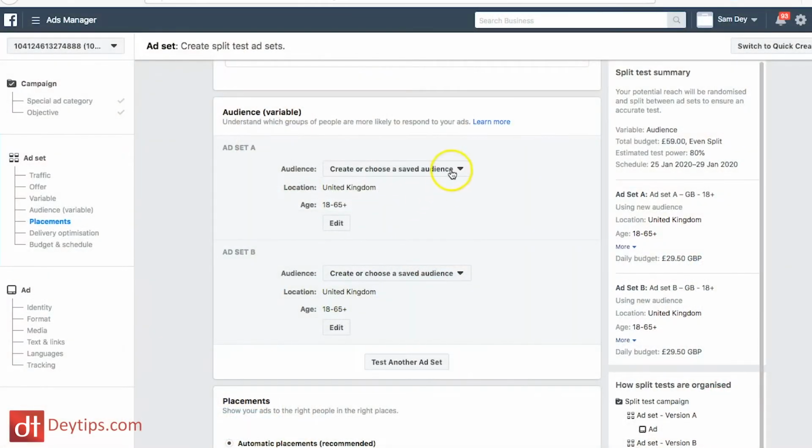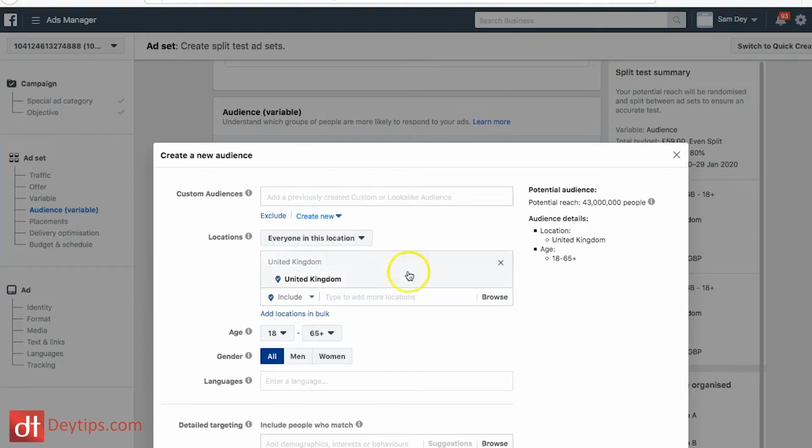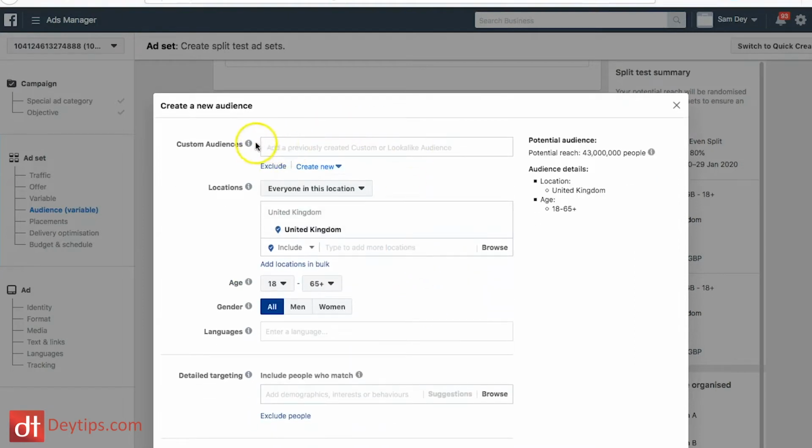So you can actually create or choose a saved audience. If I click on create new audience, then I can actually create my audience here. So these are the people that Facebook will serve my ad to. So I can have a custom audience.